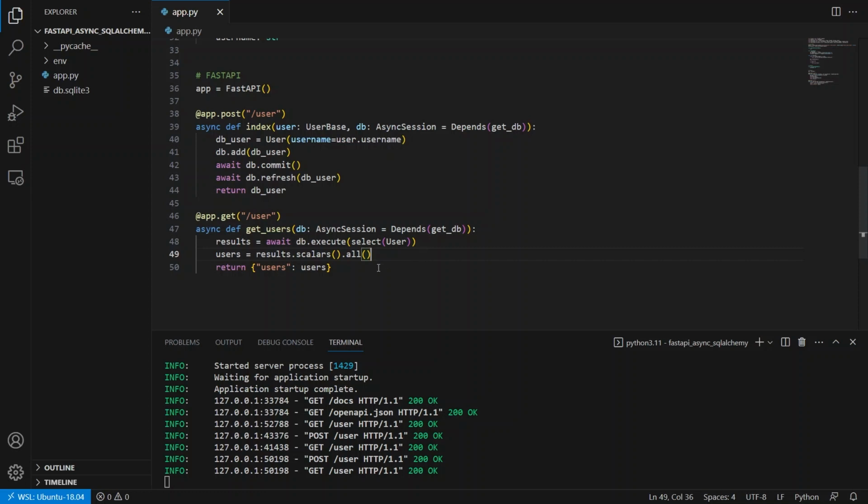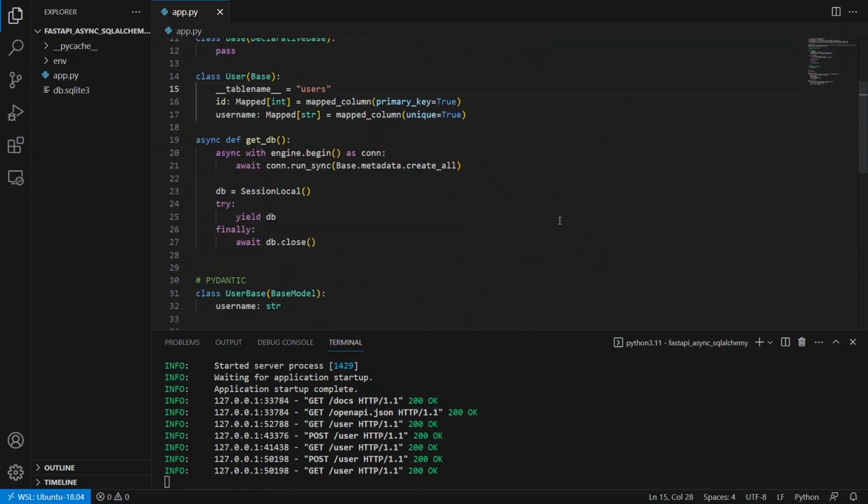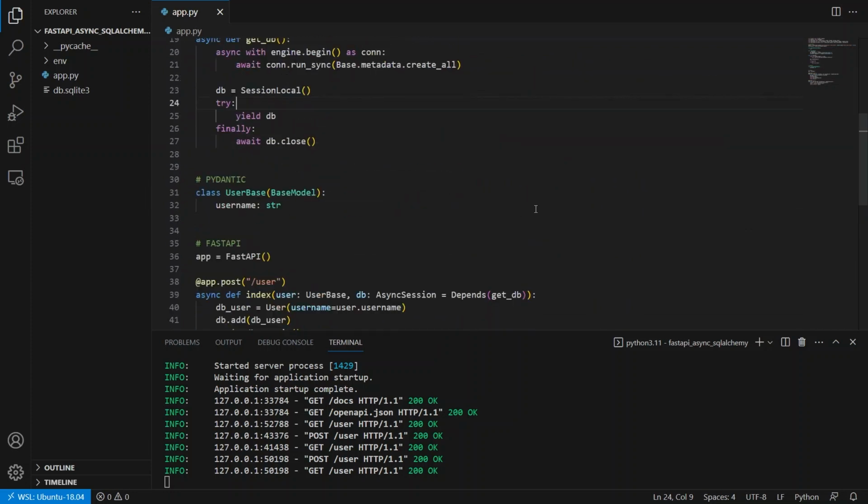So let me know what you think of the new style of SQLAlchemy, and let me know if you have any questions about using async SQLAlchemy and FastAPI.